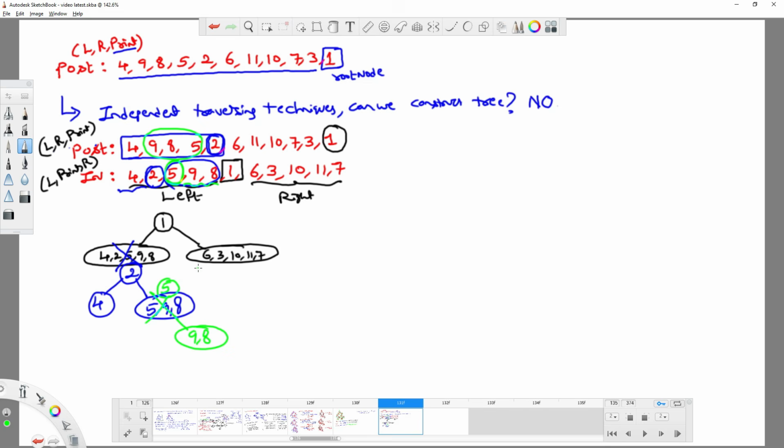Right? Again in 9, 8, which one is the root? 8 is the root. If 8 is the root, which is the left? So this is how we can construct. So the left side is done. Similarly, go for the right side part.